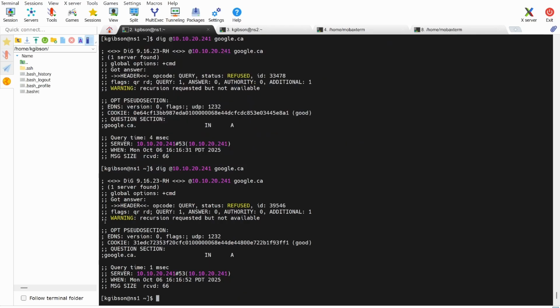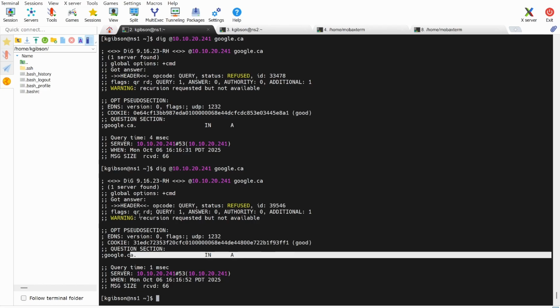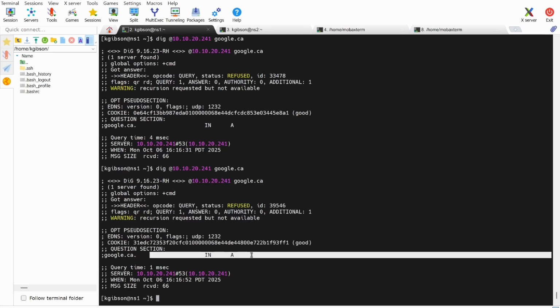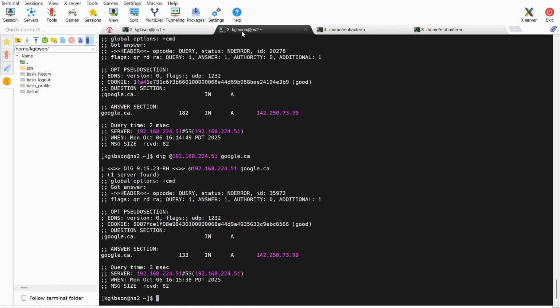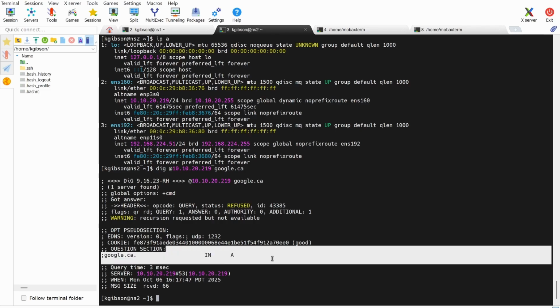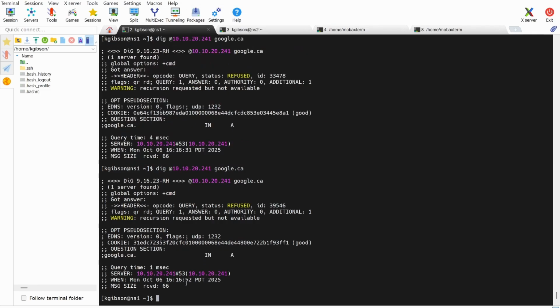Alright, so we do it here, and we get refused. It will not show us Google's IP address. It says here recursion is requested, but it's not available. So it doesn't show Google's IP address because it's limited to the private IP address. We'll do the same thing for NS2, and we got the same thing as NS1. You have the warning, refused, no IP address.